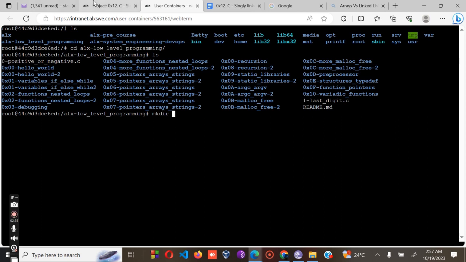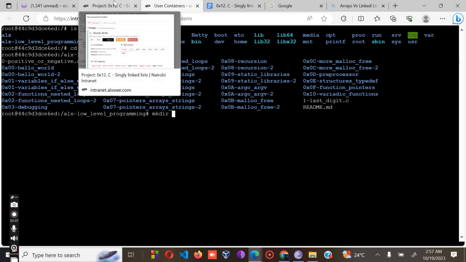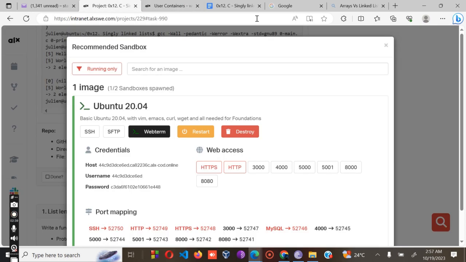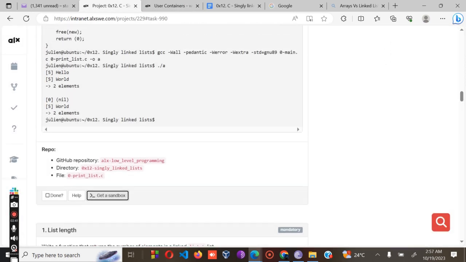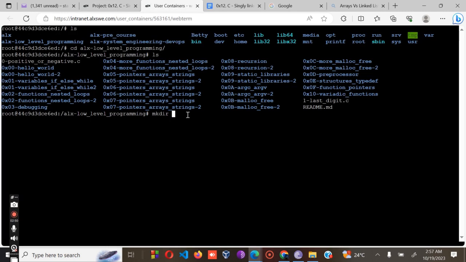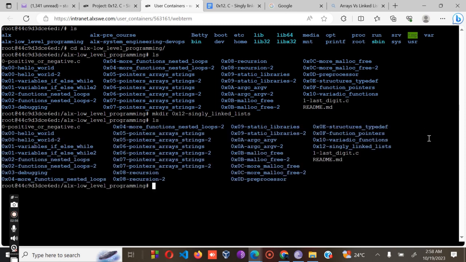So I will use the command make directory, mkdir, in case you have forgotten that. Okay, so the name of the directory is 0012 singly linked. So copy, then you paste. Okay, let me see. So here goes the assignment. You can see I've already successfully created the directory.